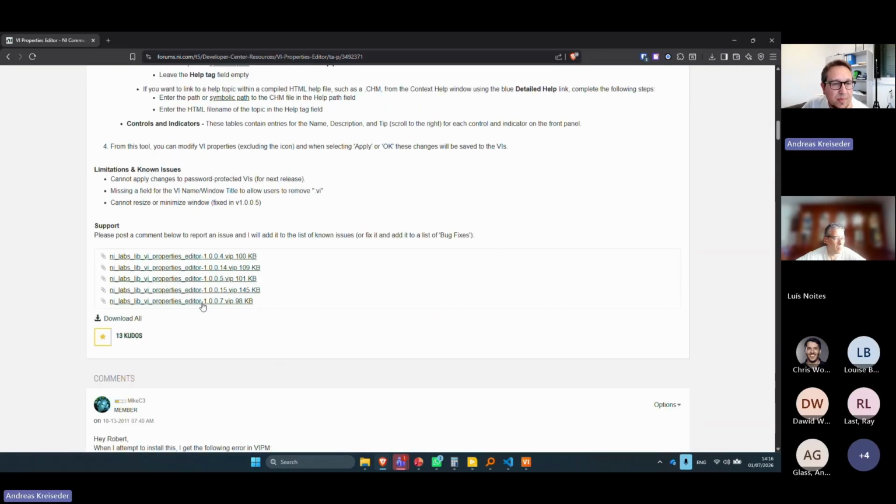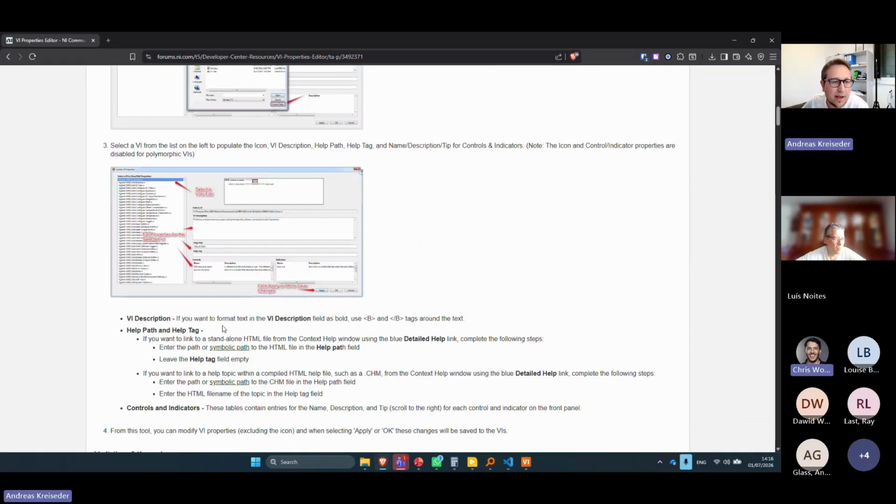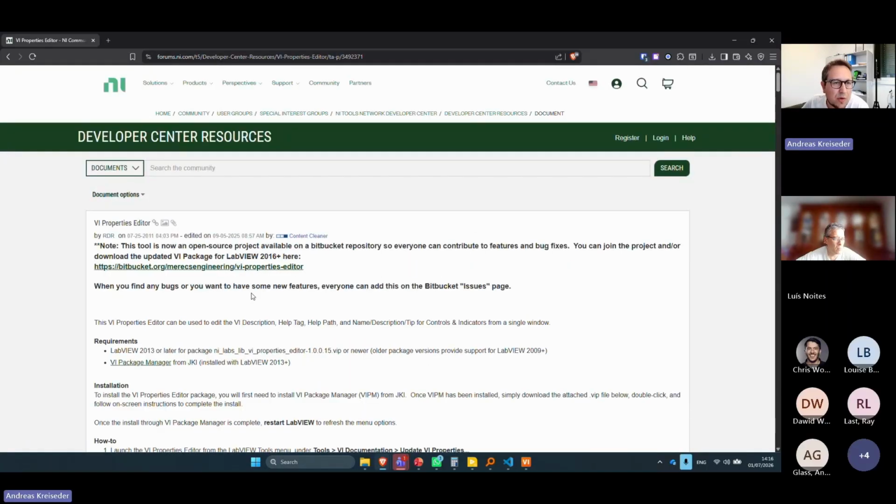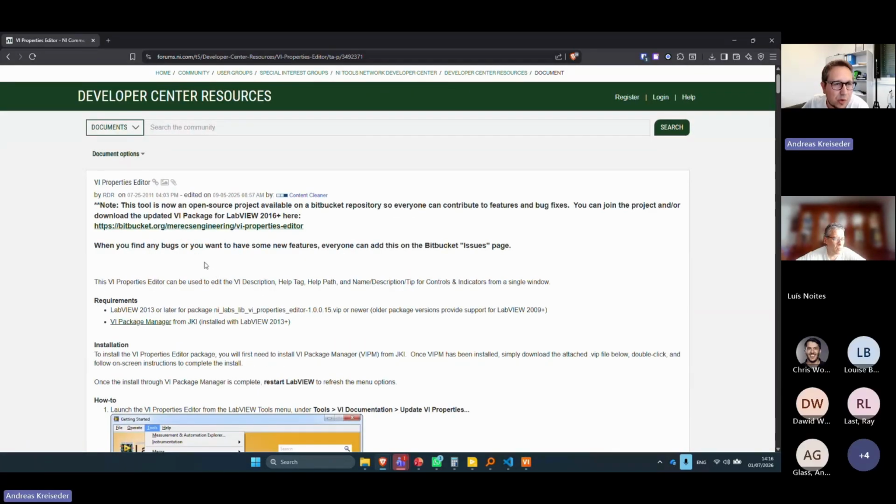There are some newer versions that are circulating somewhere on the internet. But the old versions here should work with very old versions also. I think the post is from 2011. So here you see the requirement. Yeah, it says 2013 and up. And also here in brackets, you see older package versions provide support down to 2009 even. So that's good.